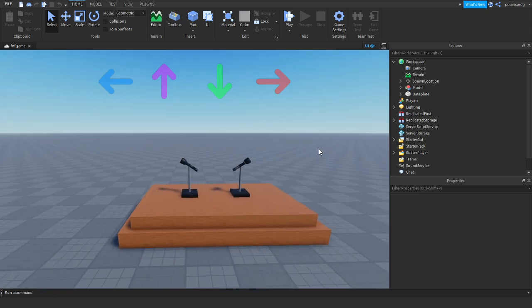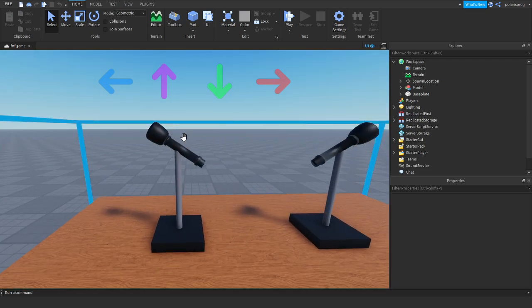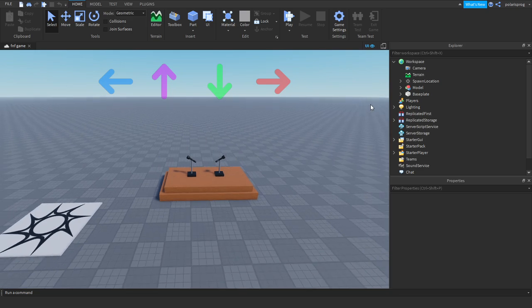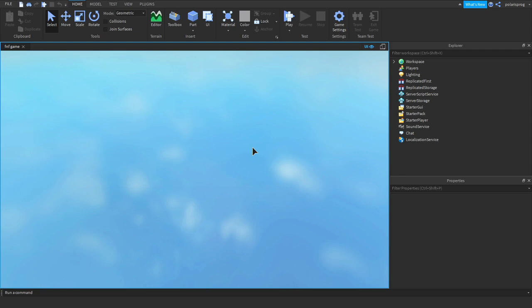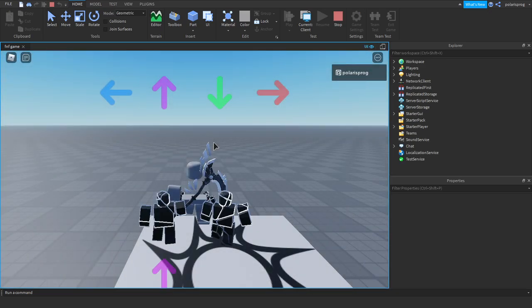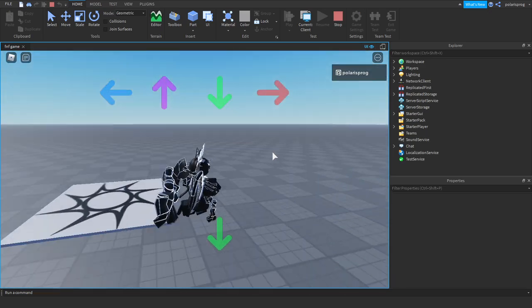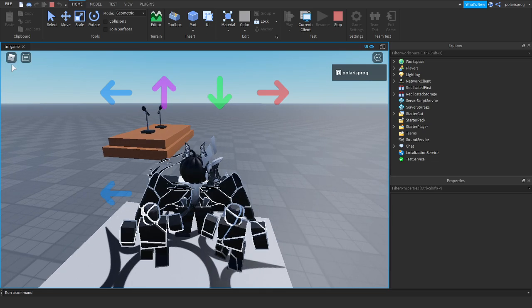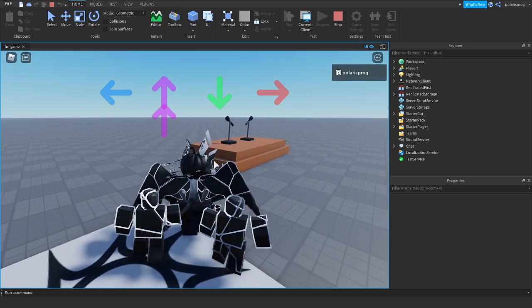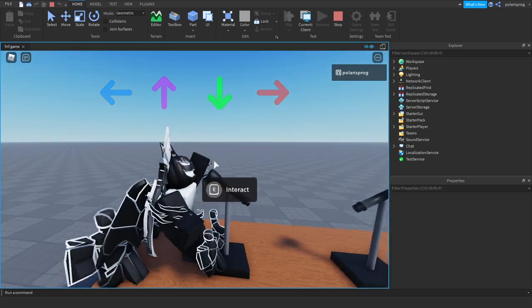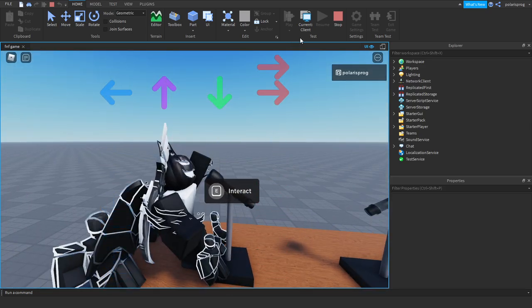In this tutorial, I'm going to be showing you how to make the speakers work, and much more. So let's start. In the past tutorial, I showed you how to make the arrows go up and down, and other stuff like that. What we'll be doing now is making these things work. Let me just fix my graphics quality. We'll be making the speakers work, as well as changing the text of this.